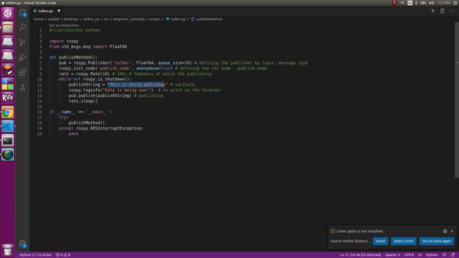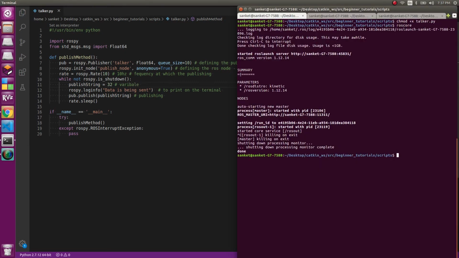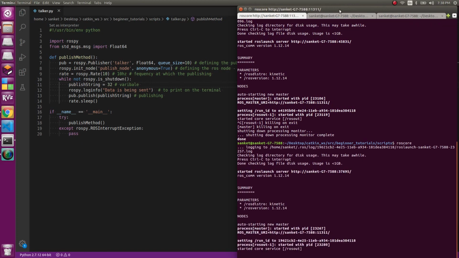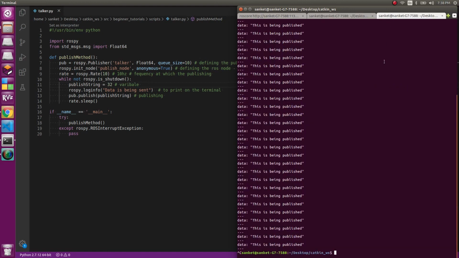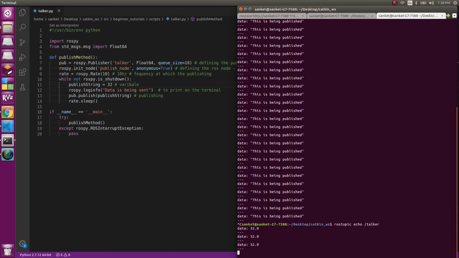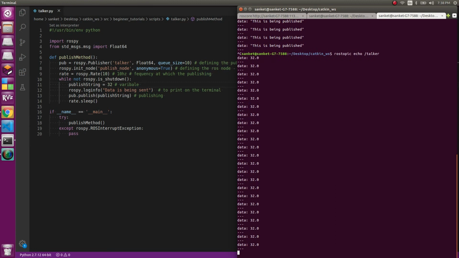Now instead of a string being sent, you simply send a number, let's say 32. You save it. You don't need to catkin_make again since this is a Python file. But if it's a C++ file, you do need to do catkin_make. Now you do roscore again. You start the master. You start the talker.py, that is rosrun it. It's telling you that the Python file is working, data is being sent, and to check, echo it, and you see 32 is being published.